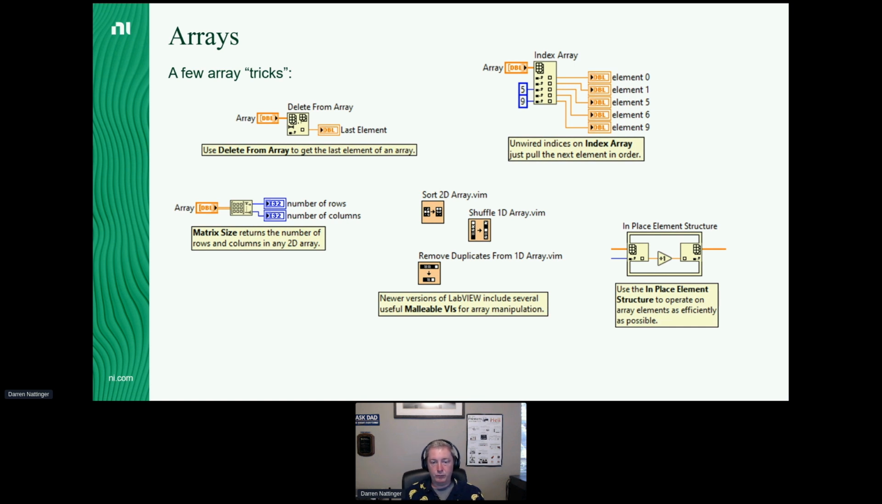The one on the bottom there, remove duplicates from 1D array. Oh my gosh, I use that thing all the time. I love that malleable VI. So you're going to hear me presenting later this evening on ludicrous ways to fix broken LabVIEW code. And one of the things I talk about in that presentation are problematic malleable VIs. I do not consider remove duplicates from 1D array a problematic malleable VI. If you look at its block diagram, which apparently Kevin has already done according to the chat, it's a really simple malleable VI. And my rule of thumb for malleables is, as long as they're simple, I'm okay using them. And some of these are examples of simple malleable VIs.